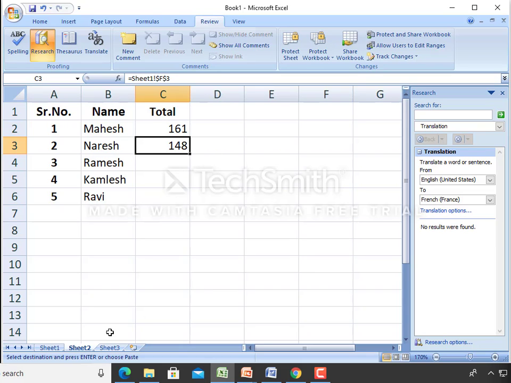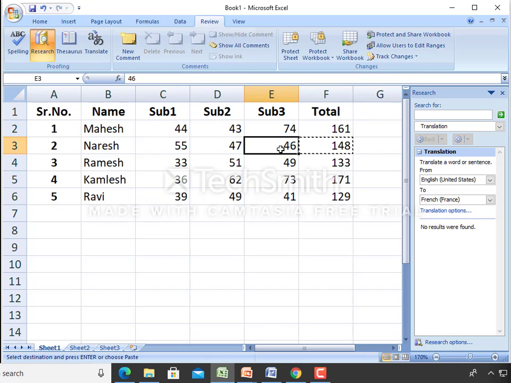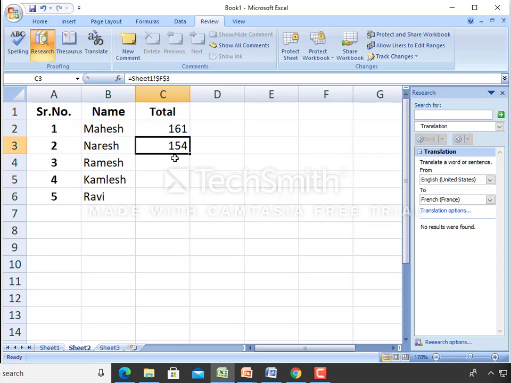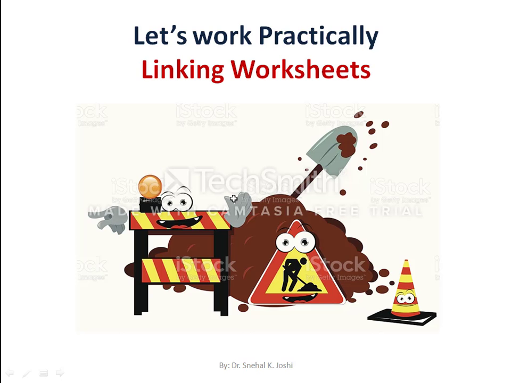Okay, now again, if you make any changes here, so instead of 46 in subject 3 marks, if you make it 52, it will become 154. Look at here. Here also it has changed, and now marks are 154. So this is how you can reference the cells.